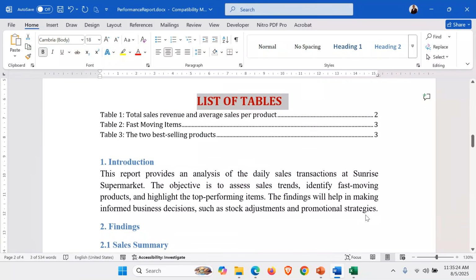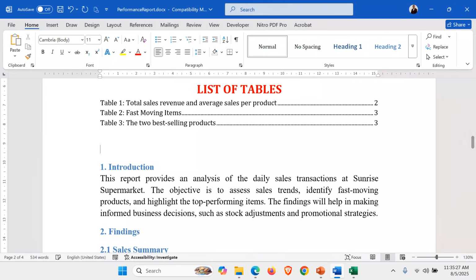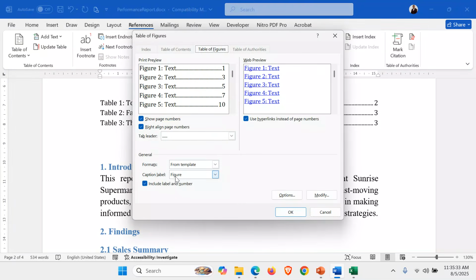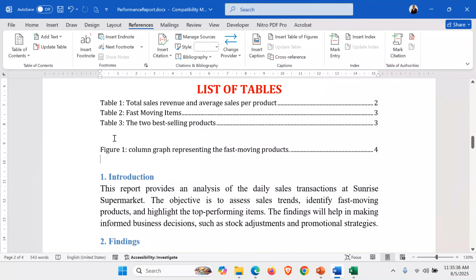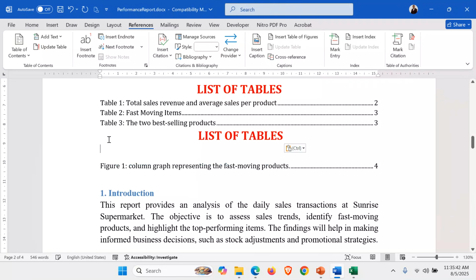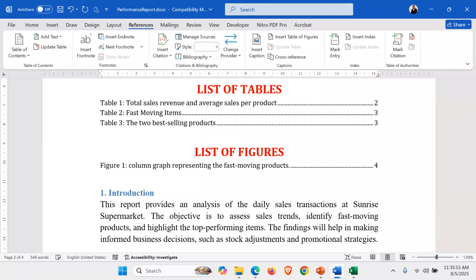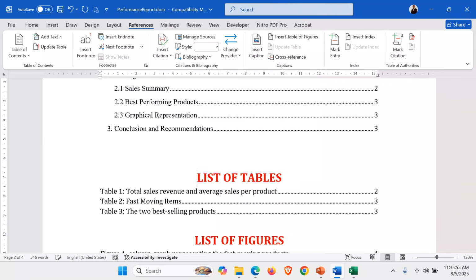And lastly, list of figures. So here we can have list of figures, references, insert table of figures, then here insert caption, which is a figure. Click OK, and the title, we have list of figures, and it is only one.